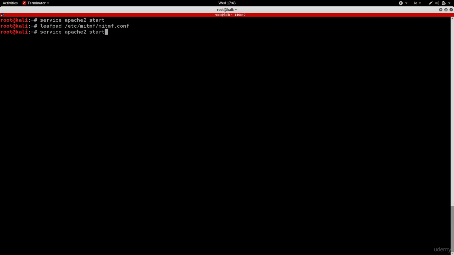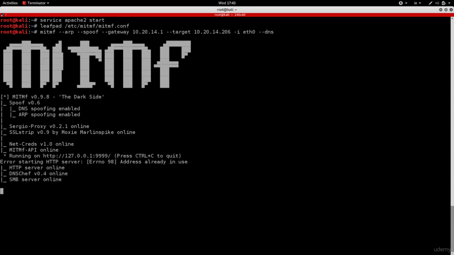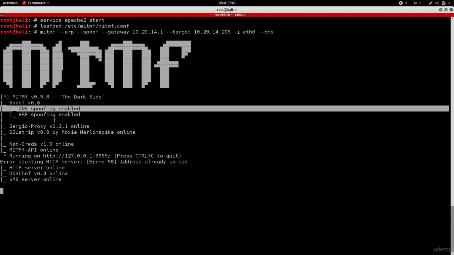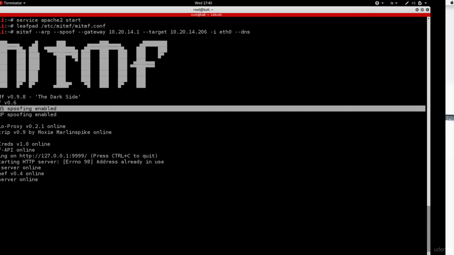The command is very similar to the commands that we were running before in previous videos. The only difference is I'm going to add one extra option, which is dns. So it's exactly the same command: man-in-the-middle framework, ARP spoof, gateway, target, interface, and then we added one extra option, which is dns. I'm going to hit enter, and you'll see that DNS spoofing is enabled. So let's go to the target and try to go to live.com and see what happens.